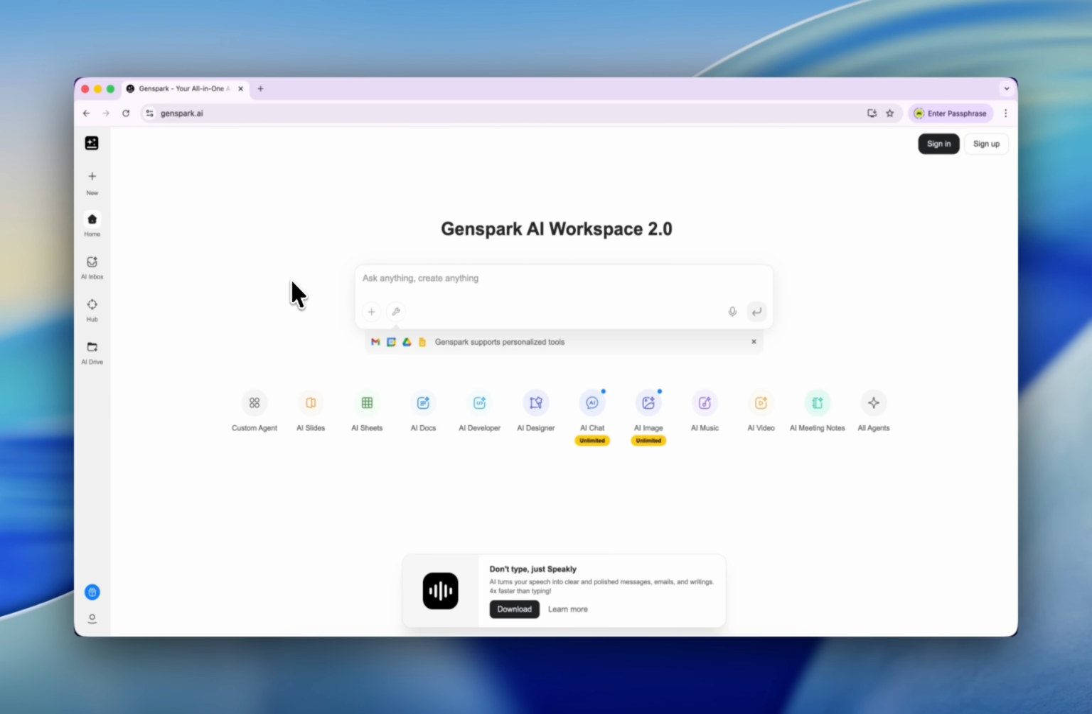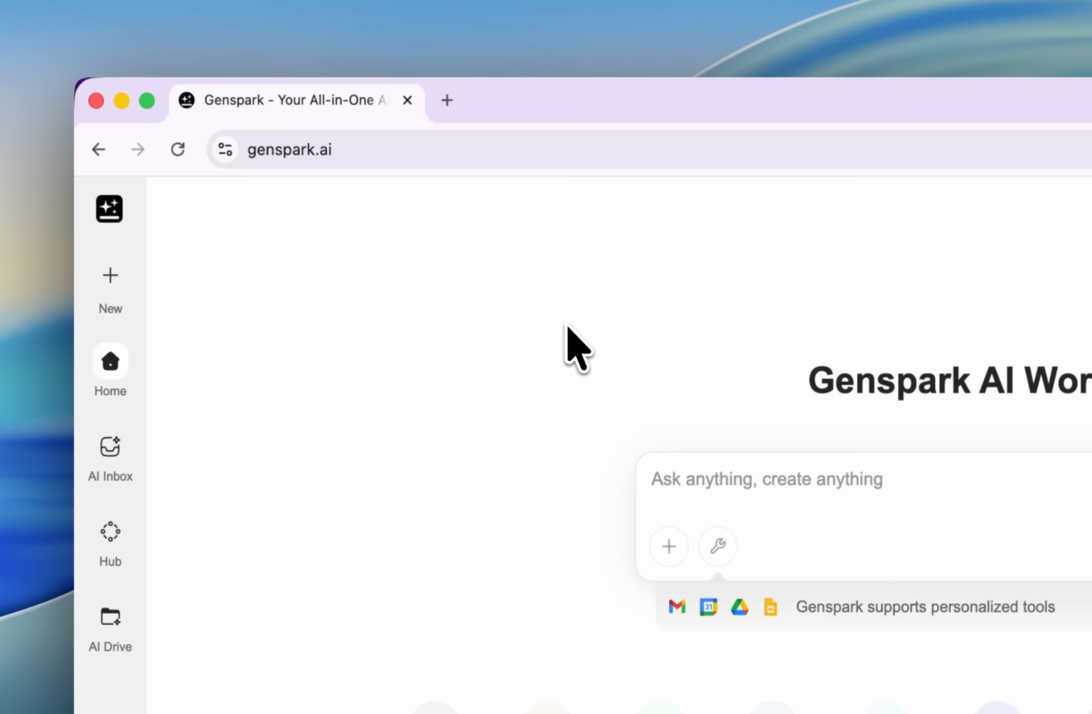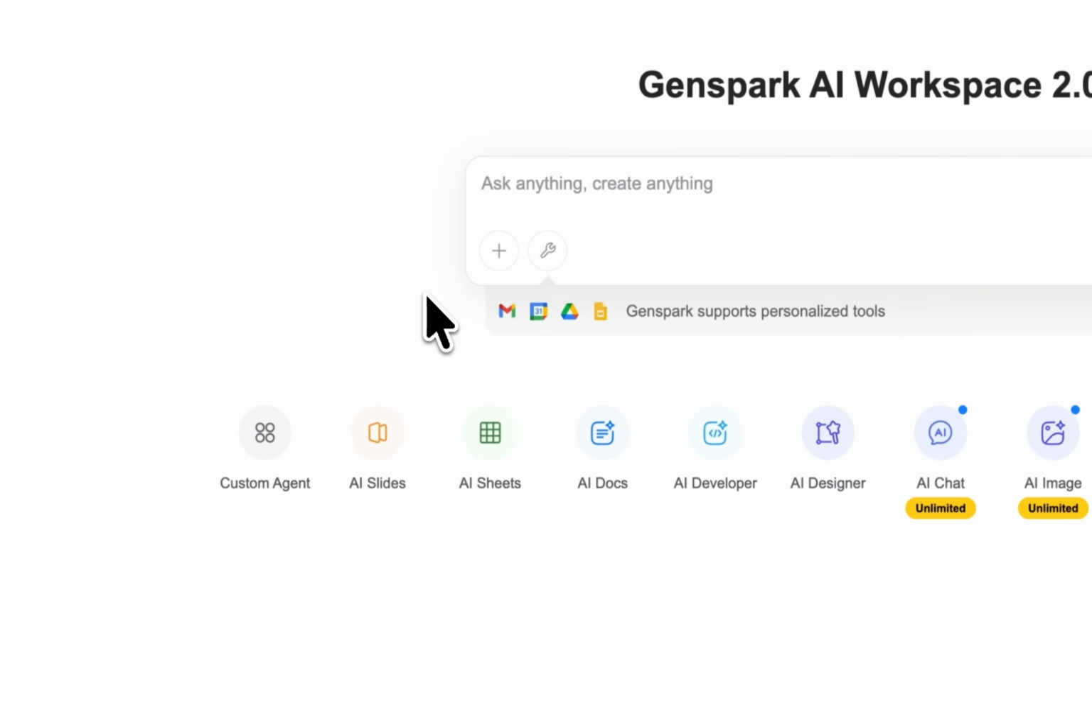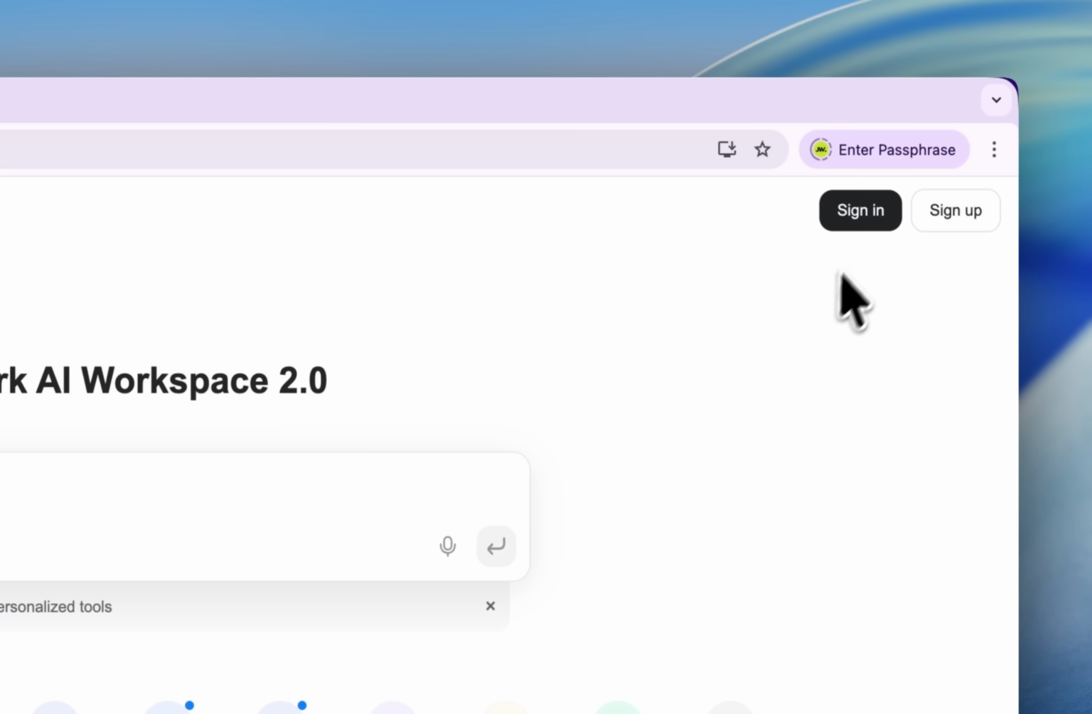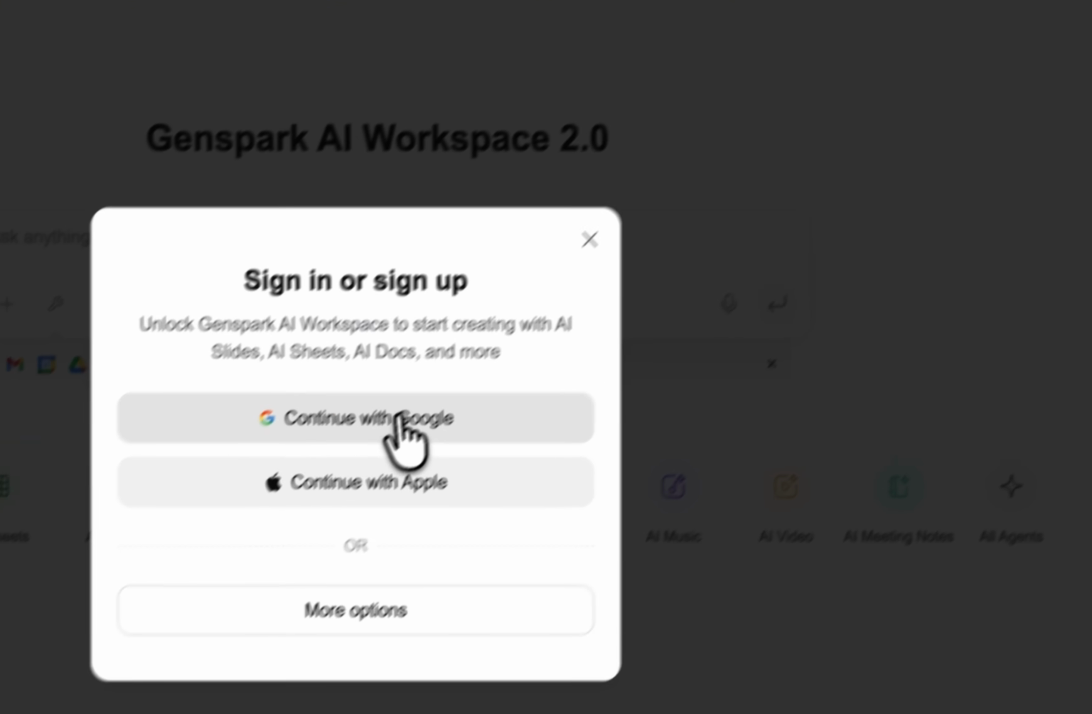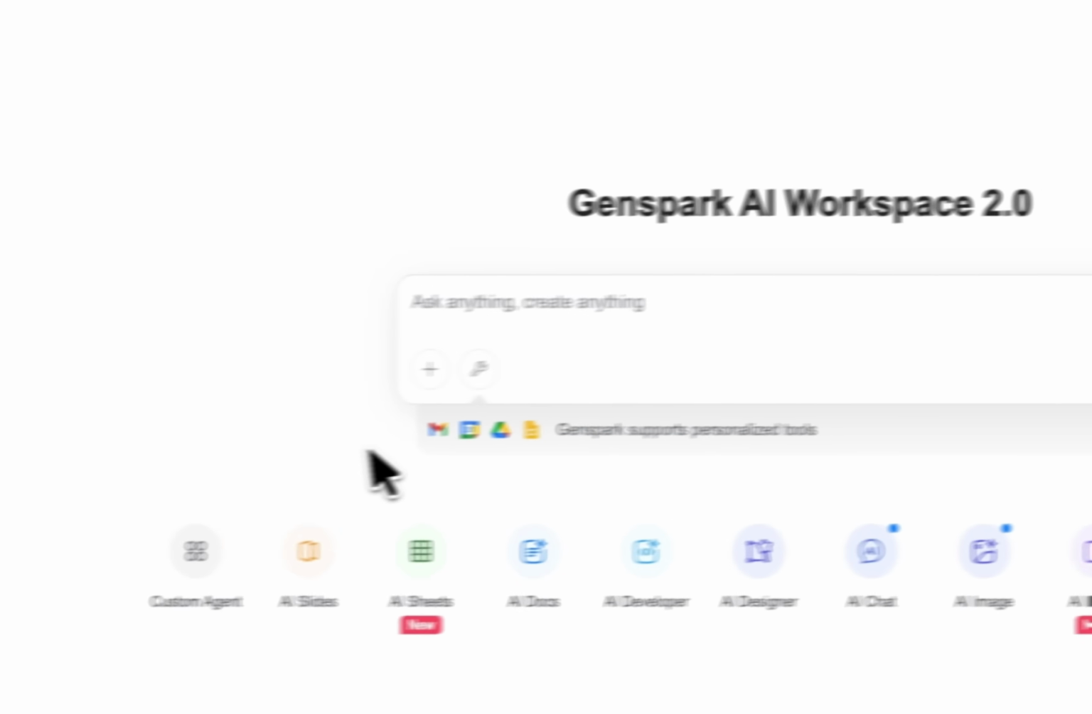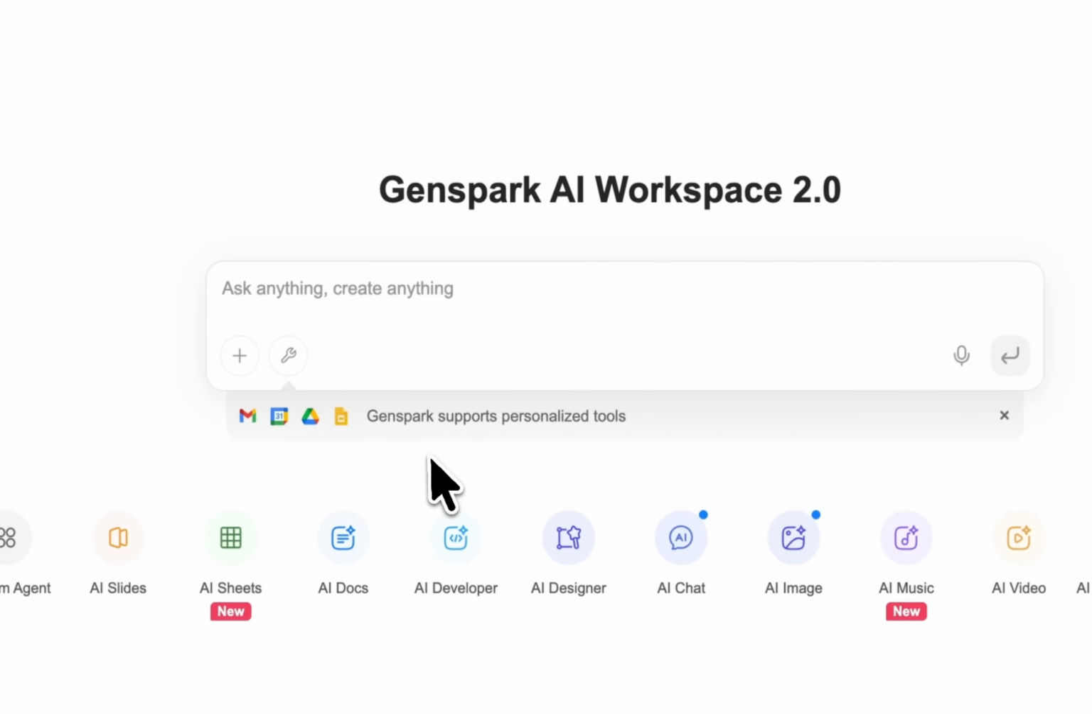Today, we're going to dive into a sensational AI work platform called Genspark. So if you want to use this platform, remember the domain genspark.ai, and here is the landing screen, pretty minimalist. And you can easily sign in with a Google account or Apple account. And after login, this is where the magic happens.